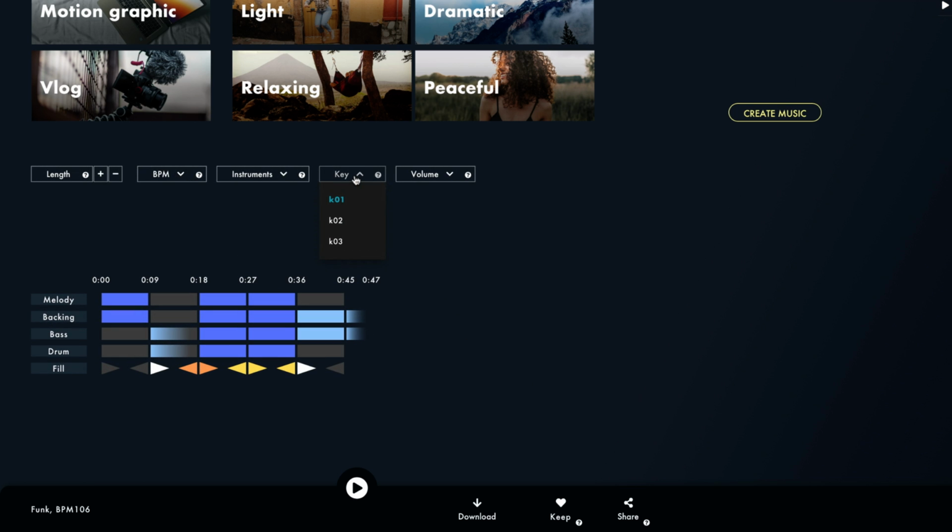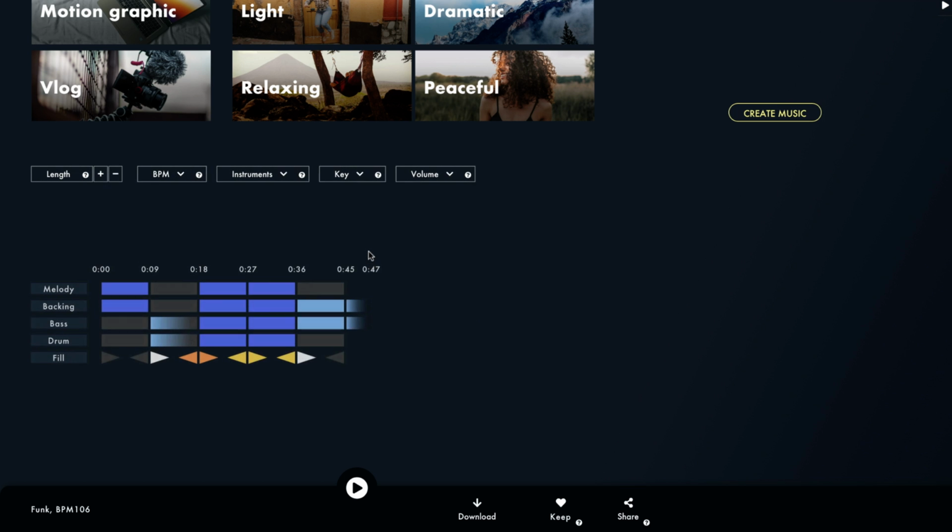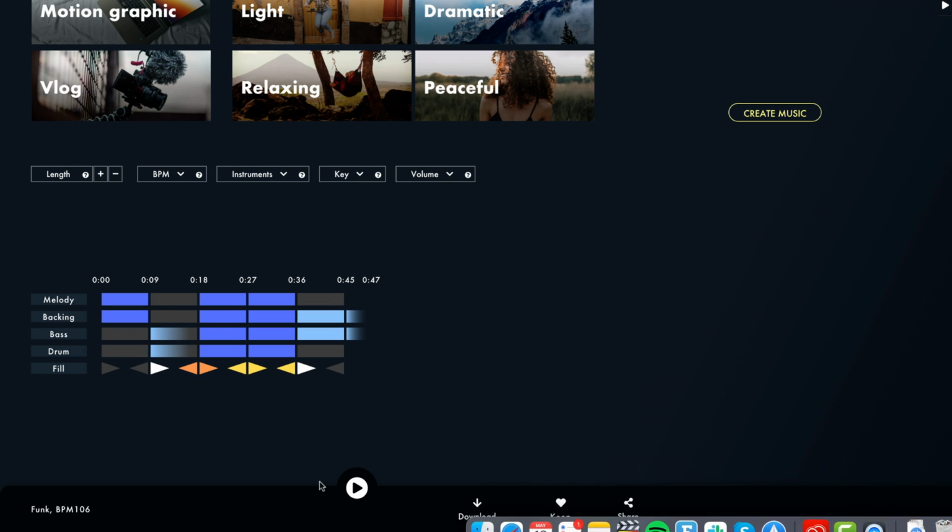And just to change it a little bit more, I'm actually gonna change the key as well from the first one. I'm just gonna go with the number 3. All right, let's play that and see what we have. As you can see, you can recognize what we had earlier, but it's something completely different, and I like that about SoundRaw.